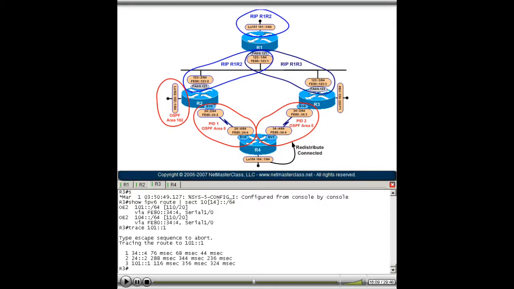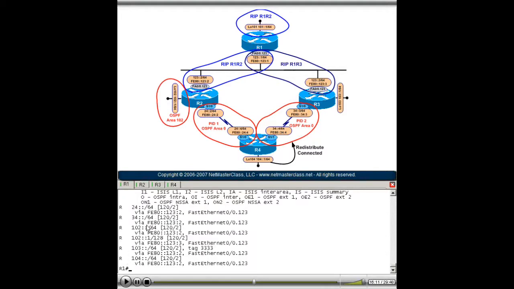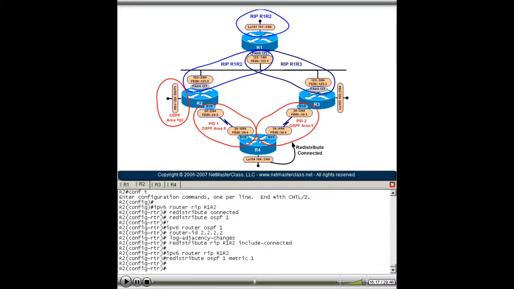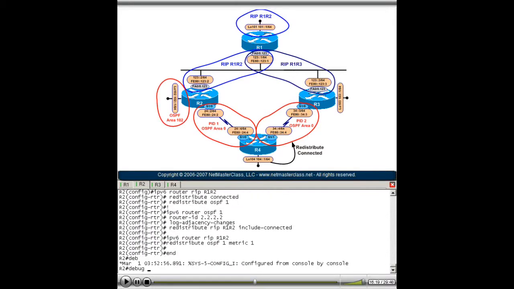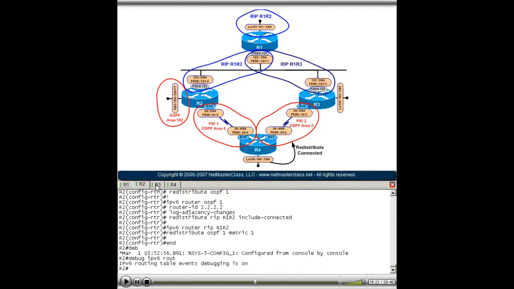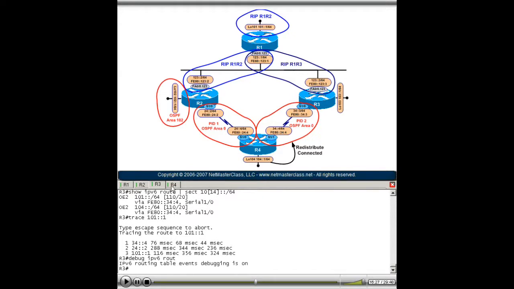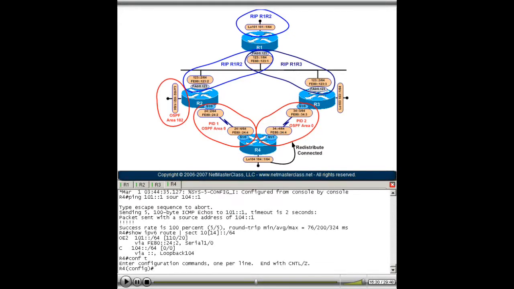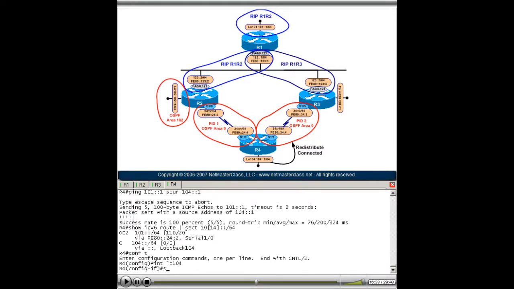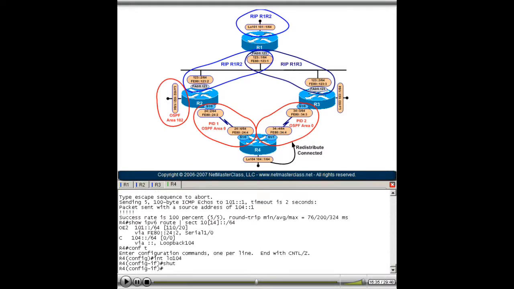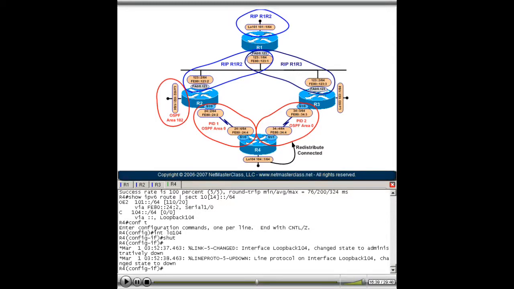Here's what we're going to do. We're going to turn on a pretty safe debug IPv6 routing. We love this command when we're doing redistribution: debug IPv6 routing, and on R3, debug IPv6 routing. Now on R4, I'm going to go to loopback 104 and shut it down. Everything appeared fine with this loopback interface up, but with it shut down, we just created some major issues. Look at this.